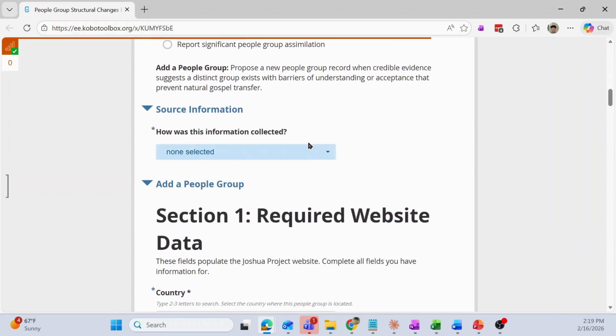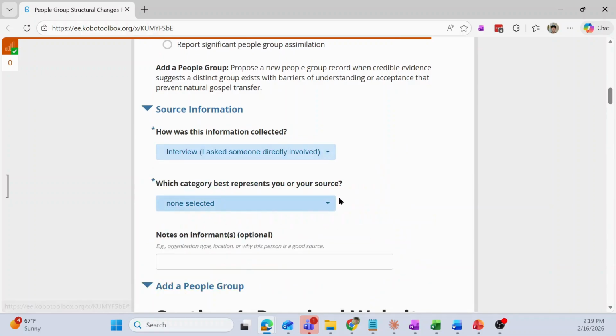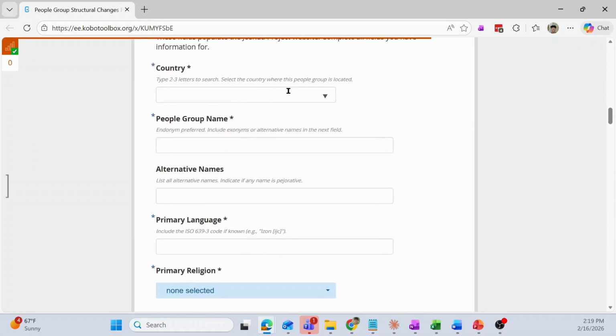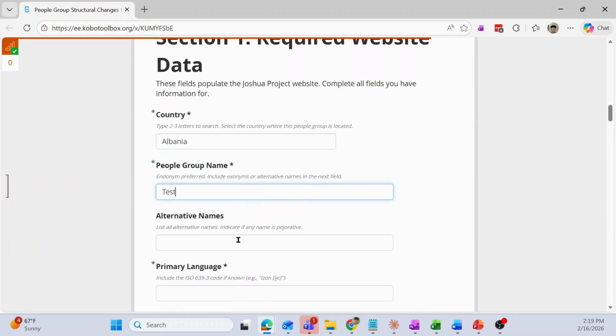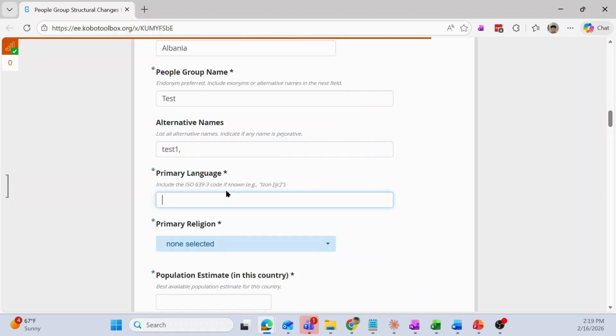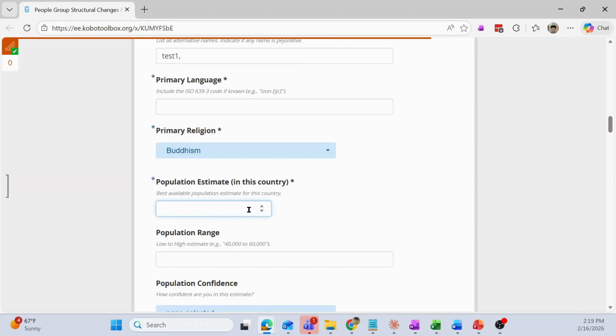Then you're going to start to get questions about add a group. So again, hey, how did you know about this information? So let's say it's an interview. And then we have to begin to say, okay, what country? What is the people group name? So this is not pulling up because this is adding a group. So you're going to actually type it in and then type in alternative names. Then their primary language. Primary religion is a dropdown. Estimated population. And let's say, well, we think it's 20,000, but really it's probably 15,000 to 25,000.